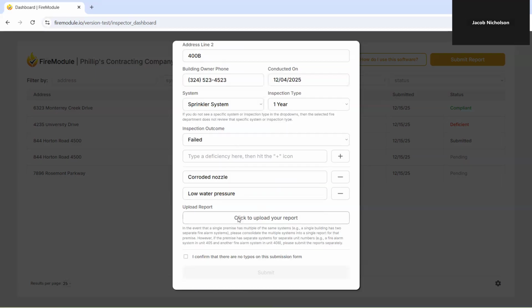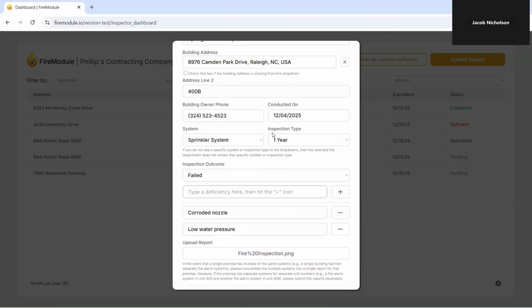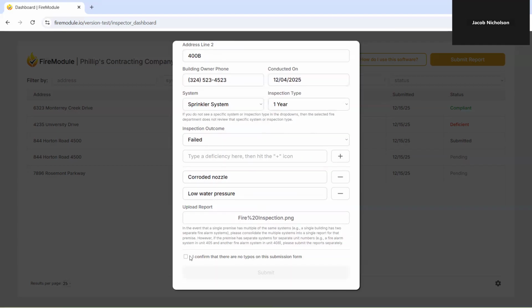And then finally, all you need to do is upload a report. Then you can go through and check to see if there are any typos. If there aren't any typos, great, you can hit this button. Go ahead and submit it.